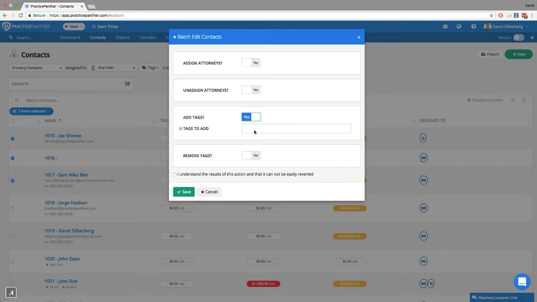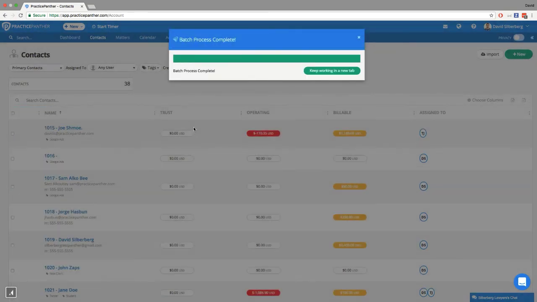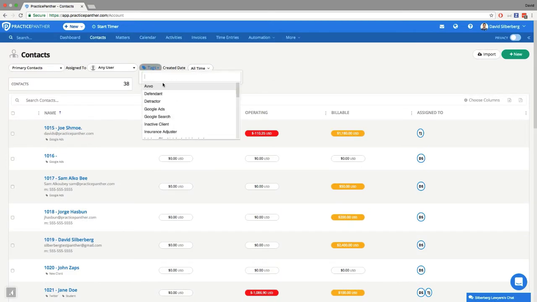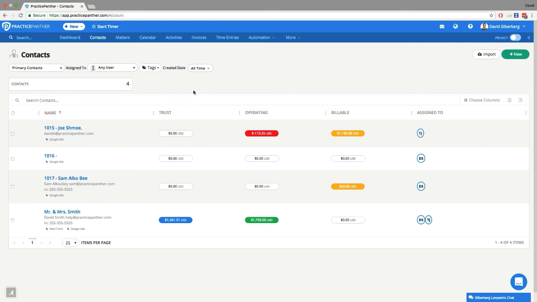So on these three contacts, I want to add the tag Google Ads because they found me from Google. I understand and save. Yes. And just like that, all of these guys here just got the tag Google Ads. So when I go to search Google Ads, they're going to come up. And that's it. Enjoy.